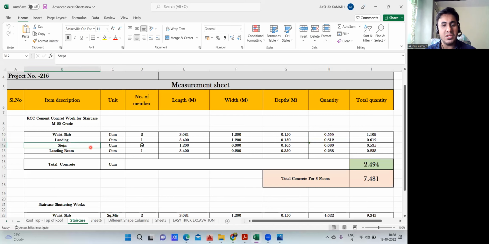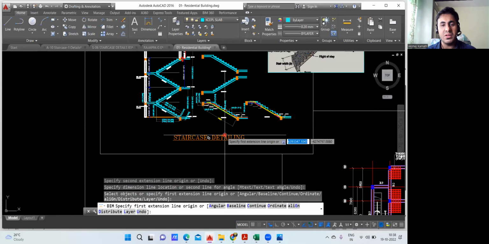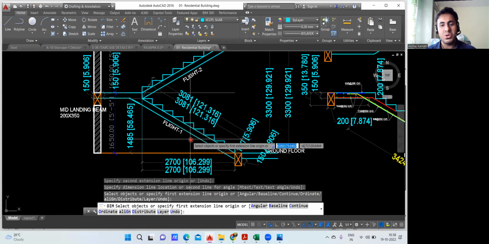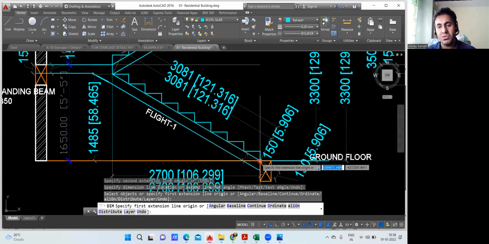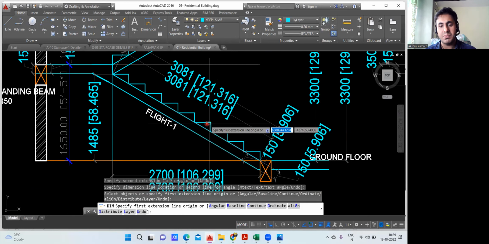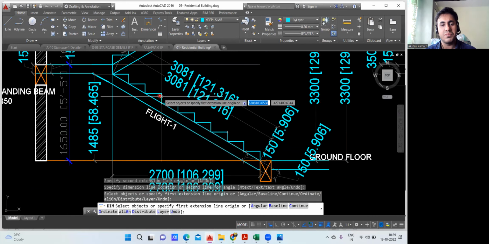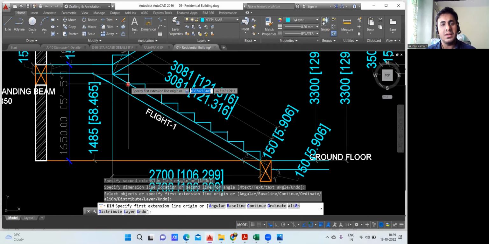Here, under steps, I've written 18 numbers. First, we'll count how many steps there are. Go back here. In this particular drawing, try to count how many steps are there. We'll start from here. See, one. Either you can count the thread or even the riser can be counted. This is one, this is second, this is third. This is fourth step. Fifth, sixth, seventh, eighth, and ninth one. Only 9 is there.